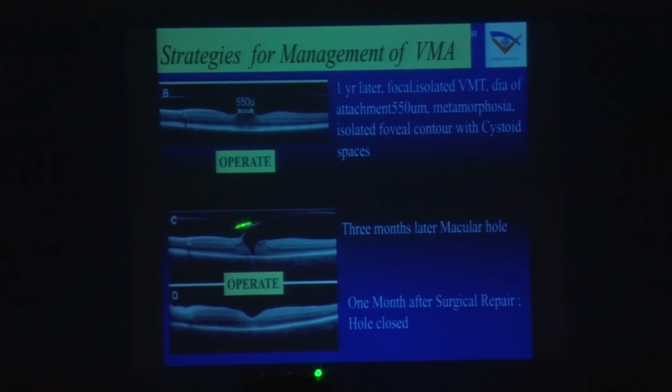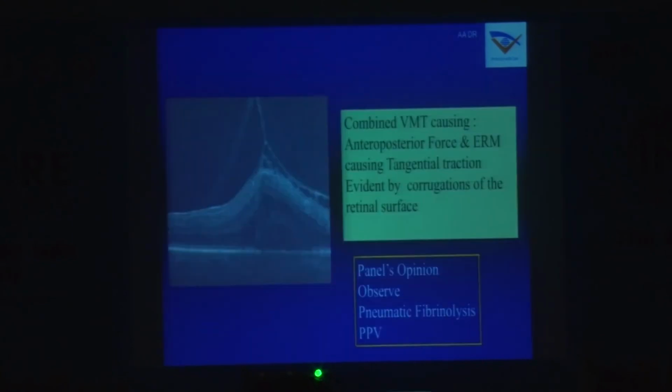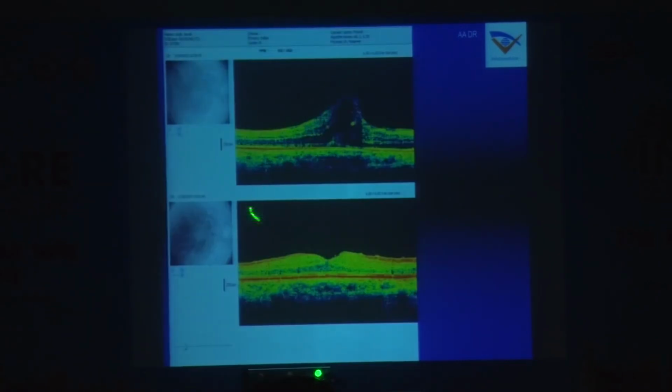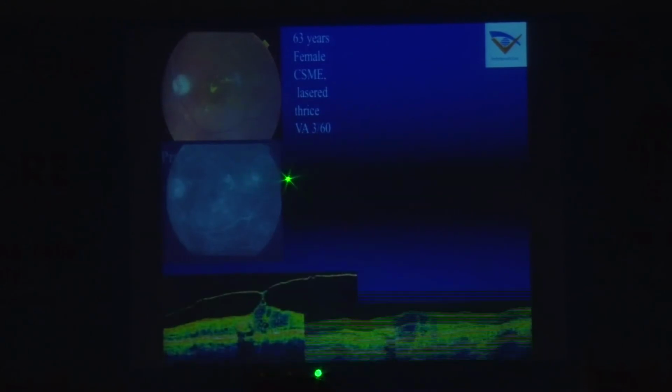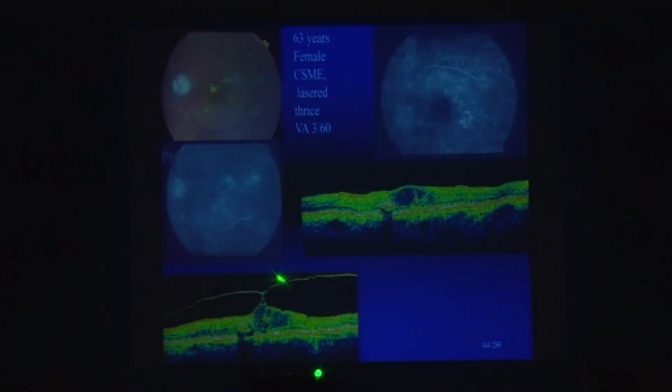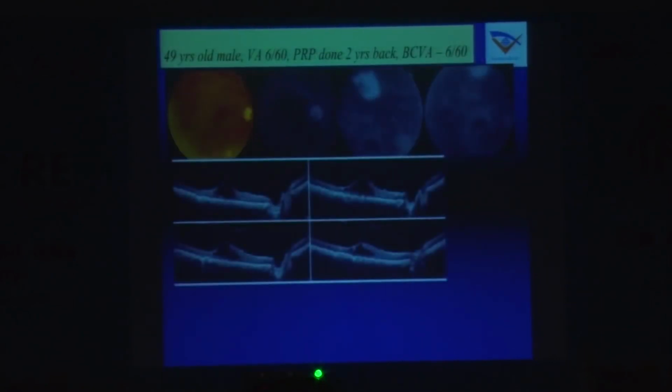Again, if you have a vitreofoveal traction like this with a macular hole, you will go ahead and operate. A situation like this, you will definitely go ahead and operate, and this is just an example. We went and operated. The patient did pretty well. These are some of the old slides. A focal attachment like this, you will definitely go ahead and operate, and these patients do pretty well.